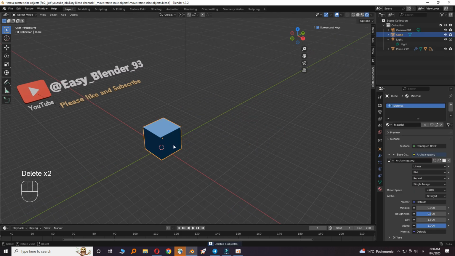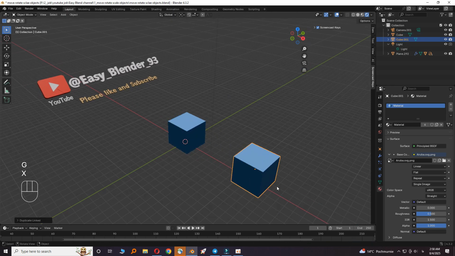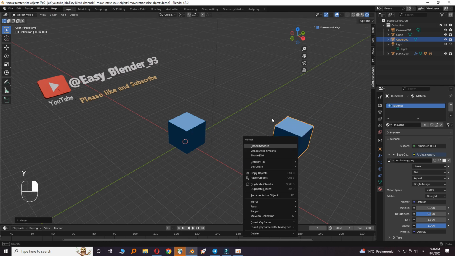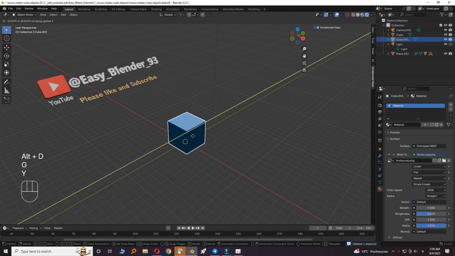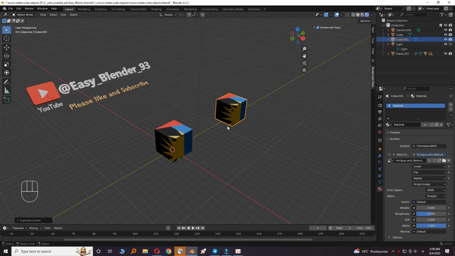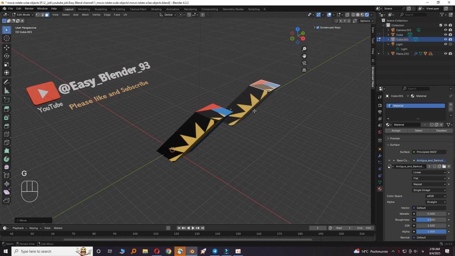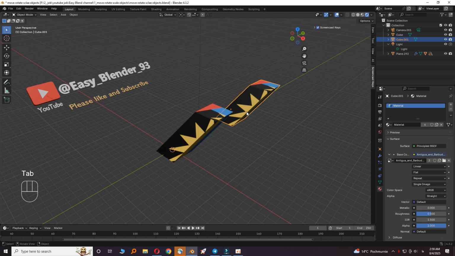In the third method, you use Alt D for duplicating. In this method, if you edit and change the material or mesh, all duplicated objects and the original one are going to change. Let me show it to you. Let's press Alt D. Let me change the material. See, all of them are changed. Let's change the mesh. If I change one of the meshes, all objects are going to change.